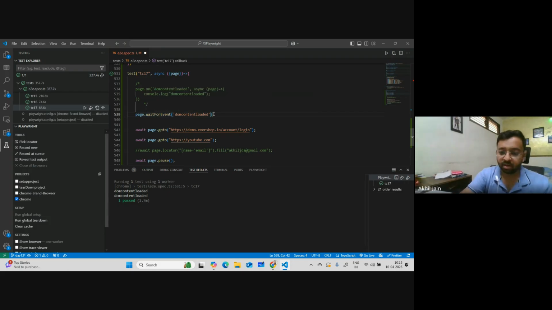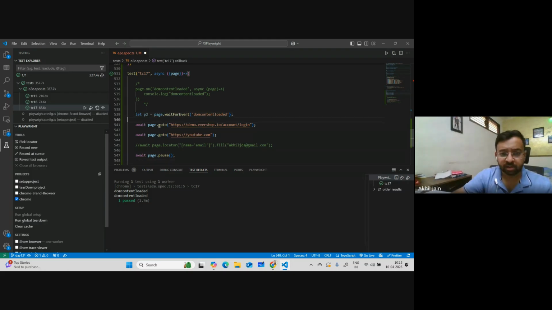Again, I have spent the entire class just to explain this waitForEvent and the on method in the context of the browser context. If you want to understand the difference, please watch that chapter, and I'm sure things will get clarified. But for the time being, I'll just do this part. Let p2 equal page.waitForEvent. So you can see I have defined a listener here, just the listener.